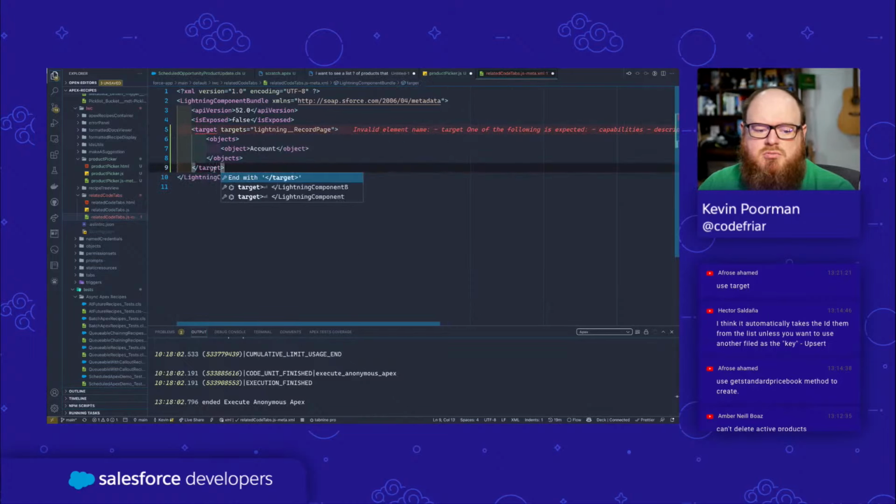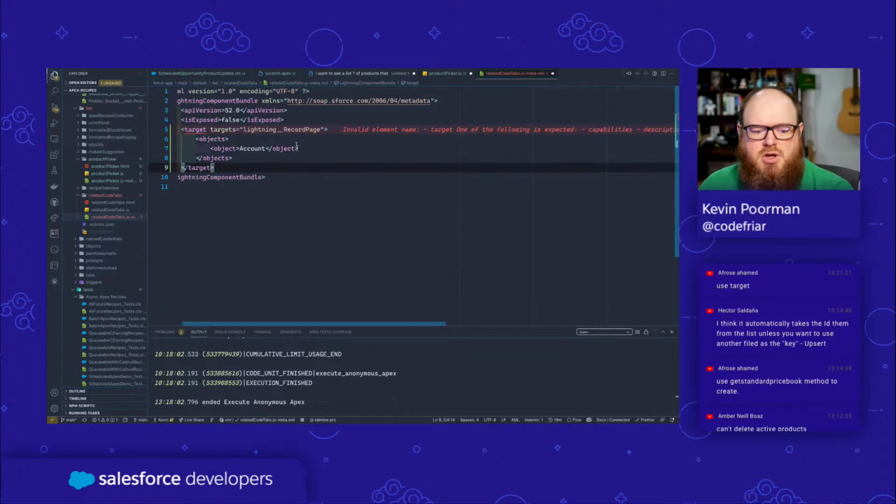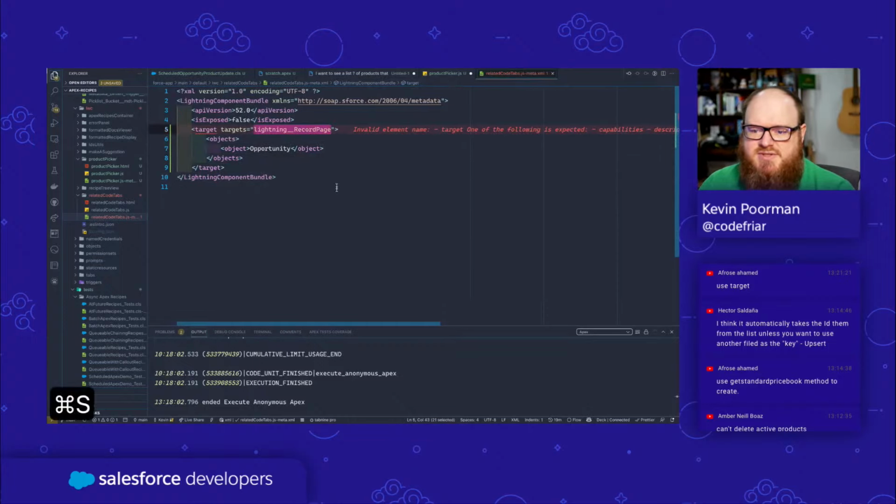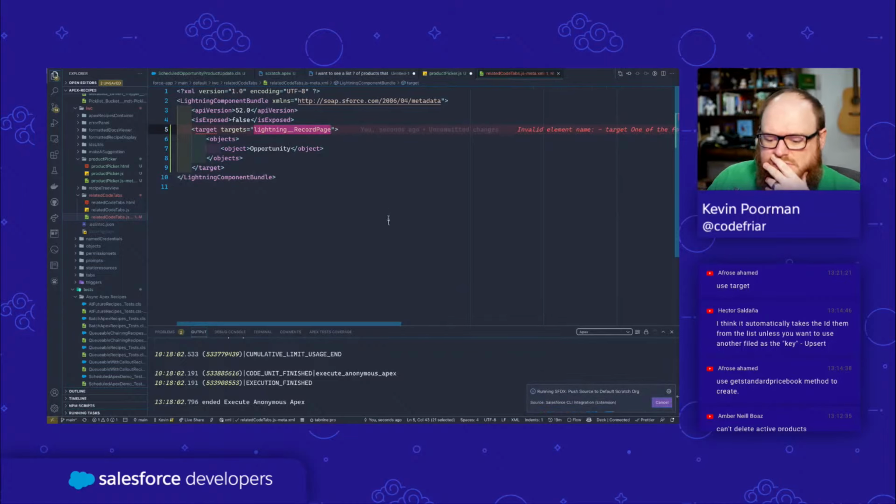We'll do target. Do objects account. This is going to be opportunity. Good, but it is the record page. Let's see if that saves and parses, etc.